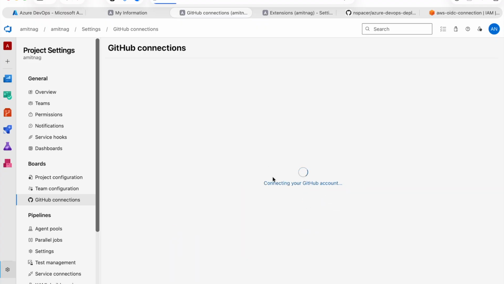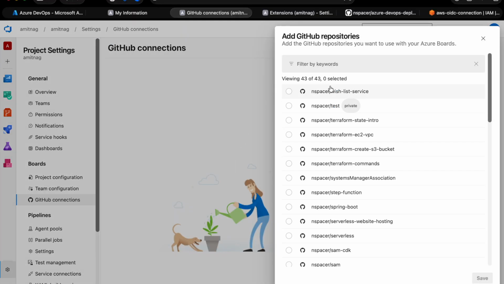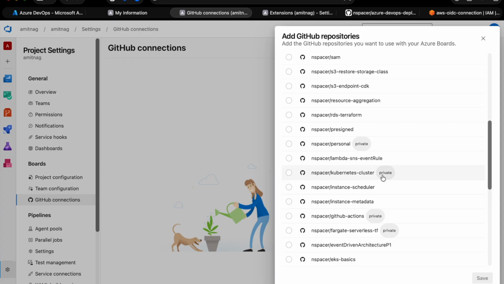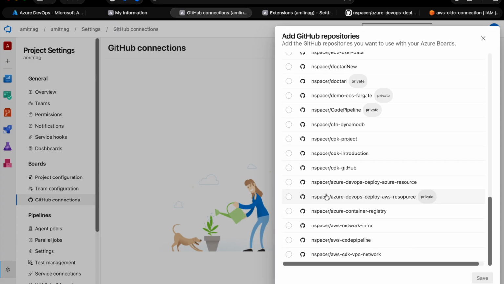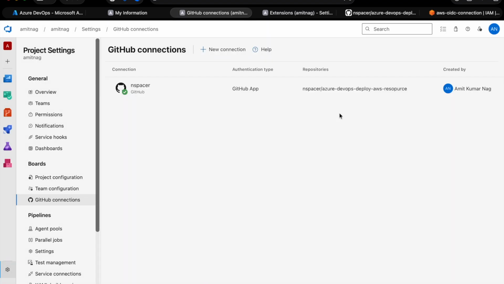I will just click to connect our GitHub account. As I have already signed in a couple of times, it didn't ask me for authentication. But if you have not signed in, it will ask you to sign in with the GitHub account you want to use, and you just put in your credentials. That's it, and it will get all your repositories under that GitHub. Right now, I will choose the one which is Azure DevOps deploy AWS resources, and I will save it. Then we see that our GitHub connection is done. All right.